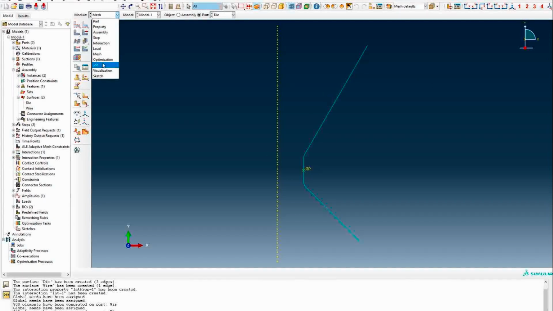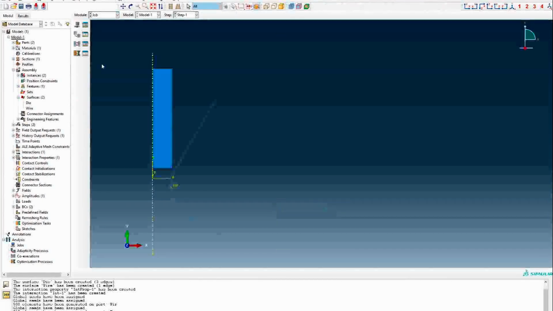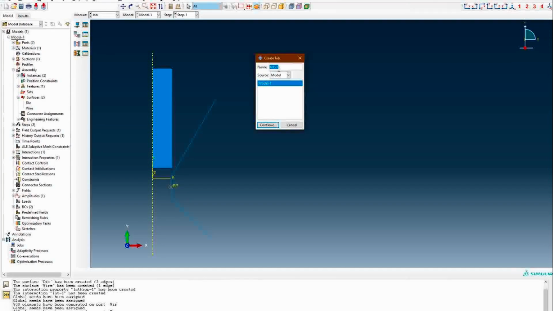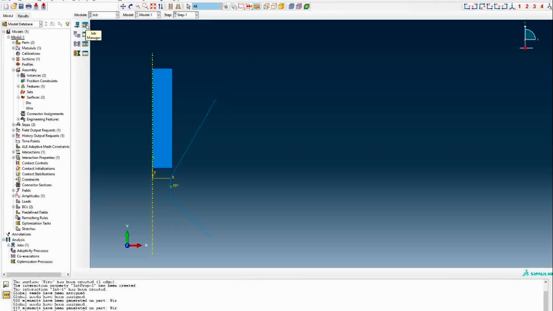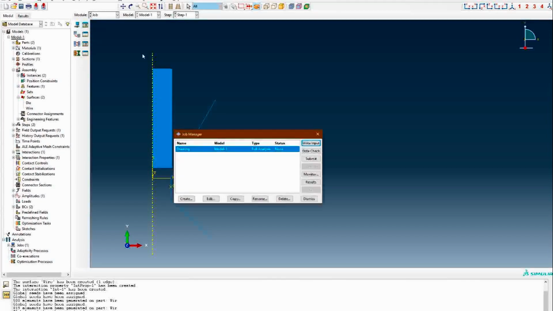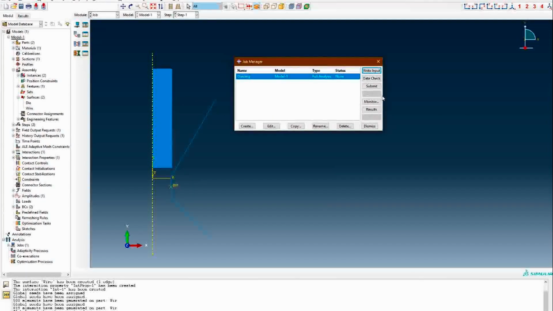So the last section you have to do is the create a job. Go to the section of the create a job. Here by create a job, you can name your job whatever you want. I'll for example choose it drawing, and clicking on continue, and clicking on OK. And after that, by clicking on job manager, you will see here there is a button that is called submit. If you click on submit, the simulation process will start.